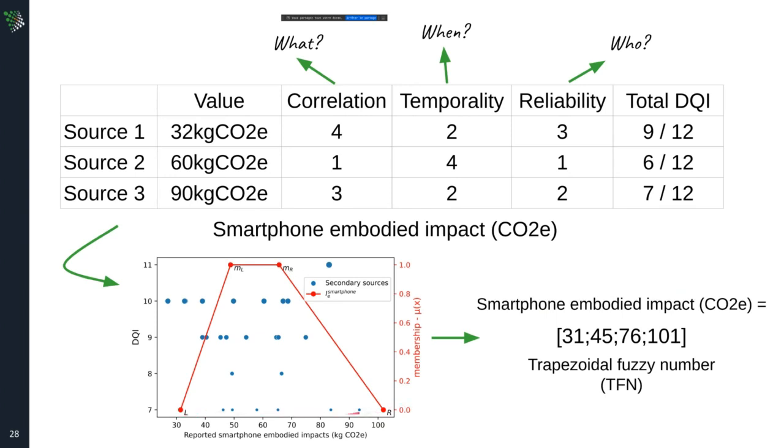And one of the interests of fuzzy logic is that it's very convenient to store and to compute, because based on this grid, we can create a variable composed of 4 numbers, which are the 4 points here, and this set encompasses the uncertainty of the sources. So this trapezoidal fuzzy number, or TFN, is the embodied impact of smartphones in terms of CO2, accounting for uncertainty.